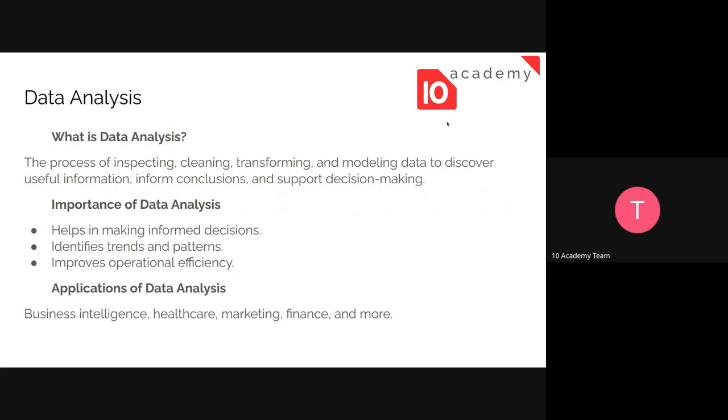So let's start from what data analysis is. It's the process of inspecting, cleaning, transforming, and modeling data to retrieve or discover useful information that's not easily identified by just looking at the data, since the data could be multiple entries, or it could be from different tables and so on. It might be hard to discover these insightful pieces of information by just looking at the tables or the data. So that's where data analysis comes in. It's important in making informed decisions, in identifying trends and patterns, and to improve operational efficiencies. It has a lot of use cases, but mainly we use it for BI, which is business intelligence, healthcare, marketing, finance, and so on.